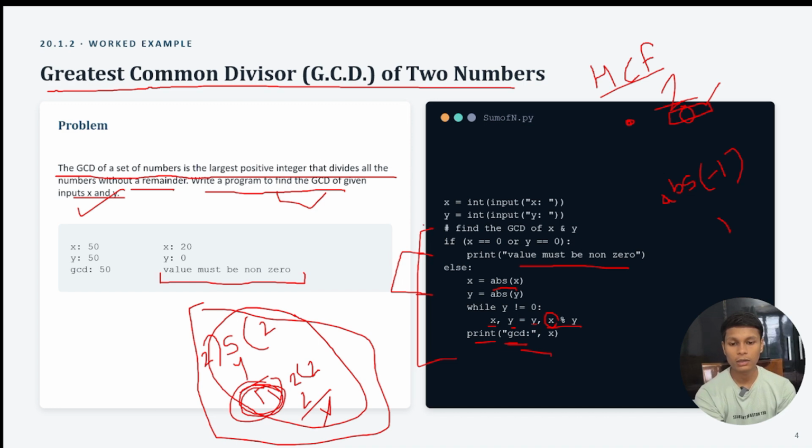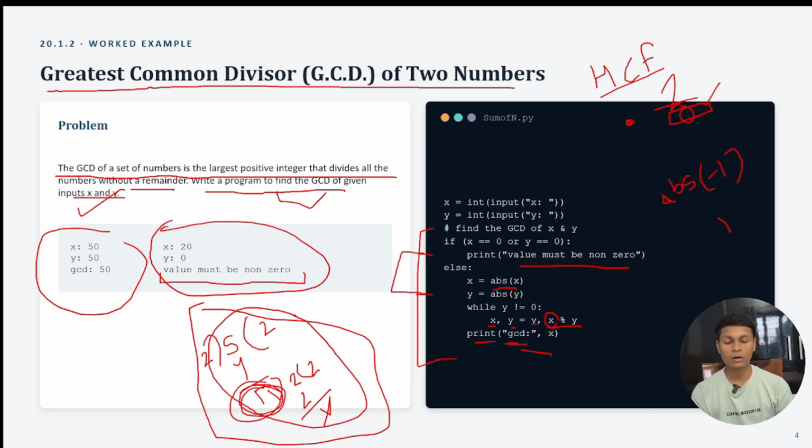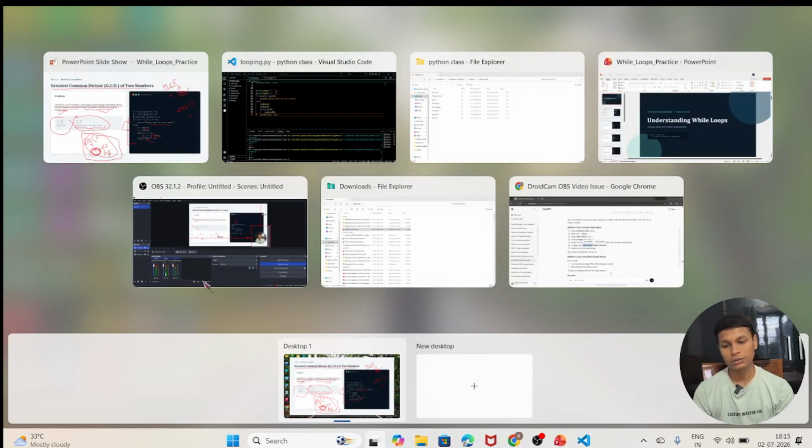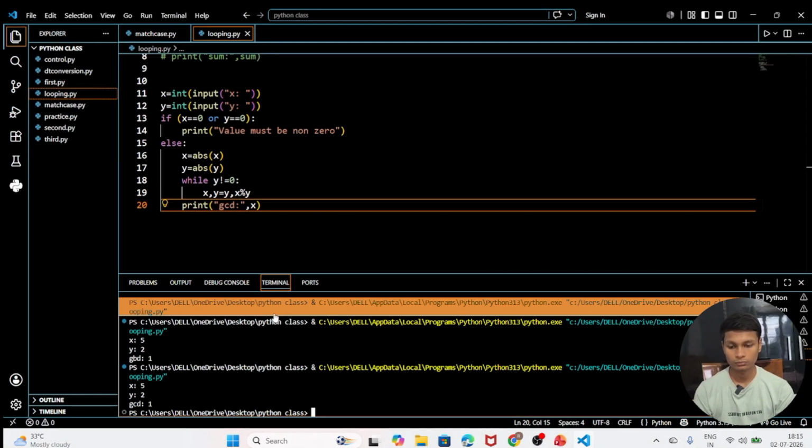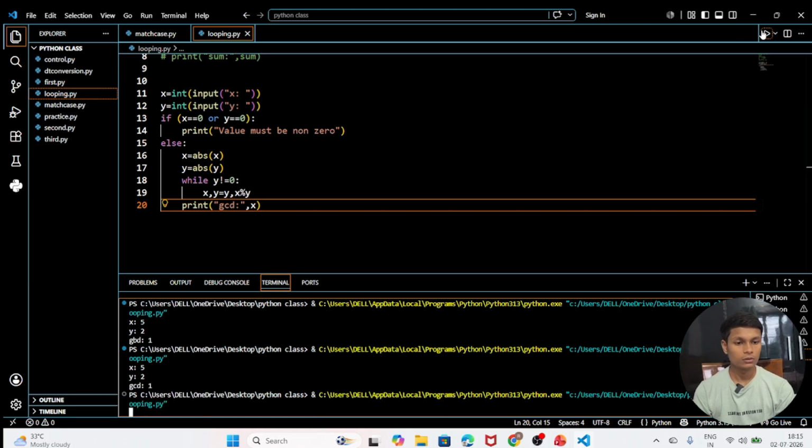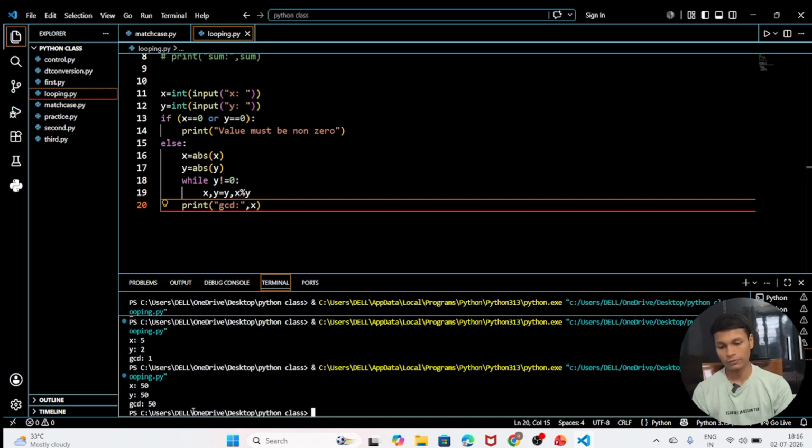Now moving to our next part, let's test this sample in our VS Code to make sure that our outputs are correct. Let's give values 50 and 50, after that 20 and 0. So let's run our code. I am giving y as 50 as well as x as 50. You can see that the GCD is also 50. It matches our sample problem, which means that our logic and our whole code are correct.